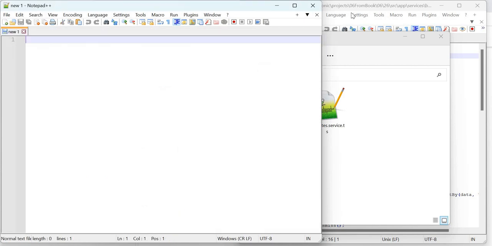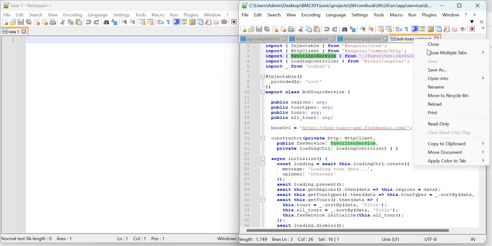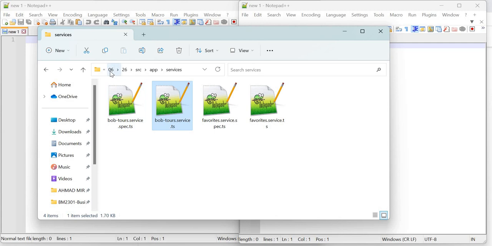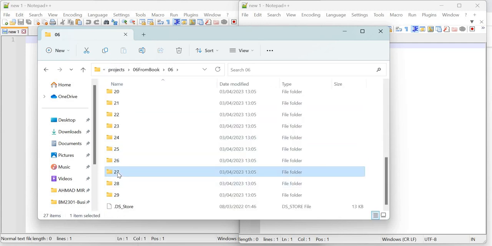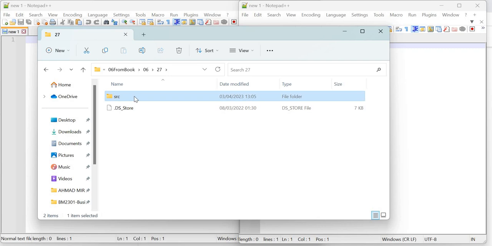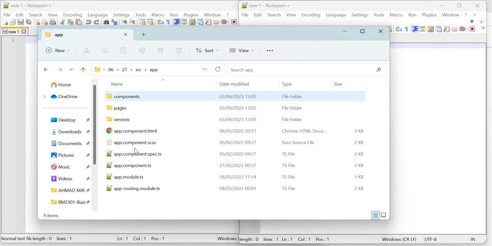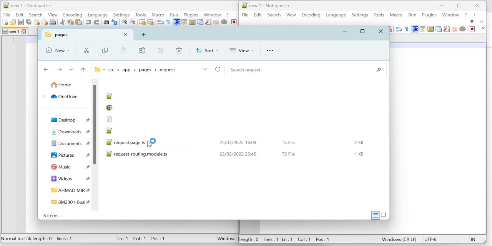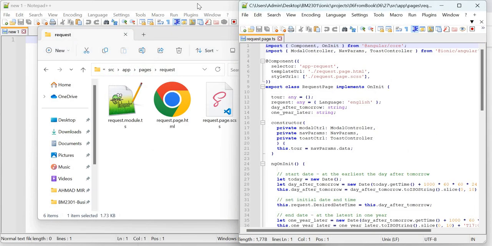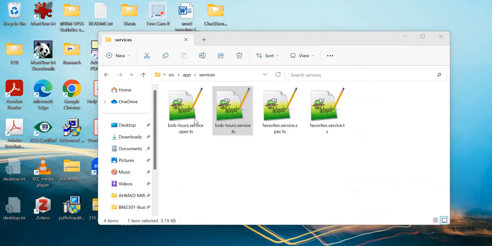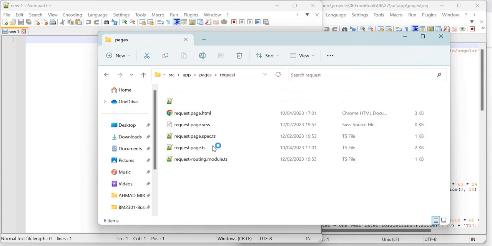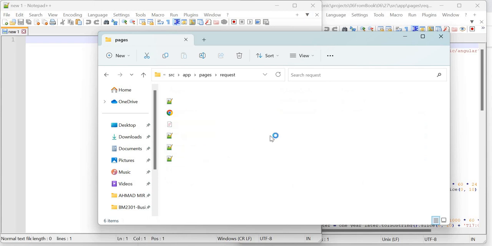So let's close all this. Let's close all of them here. I'm just going to close all of them. This is the book code, chapter 6, step number 27. So in here, we are going into app, pages, request, and we just need the request.page.ts. Similar, let's go to our own code, app, pages, request, and then request.page.ts.